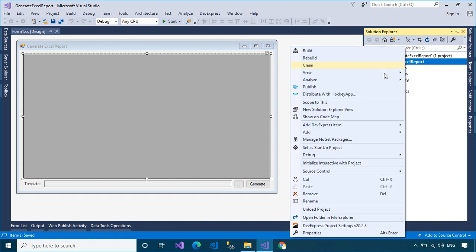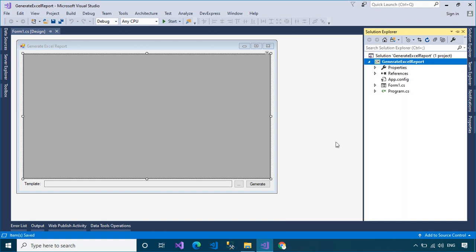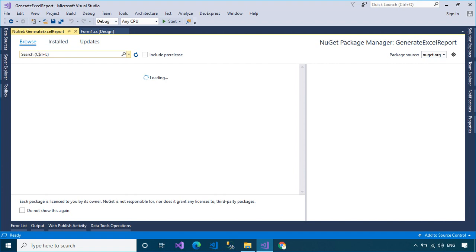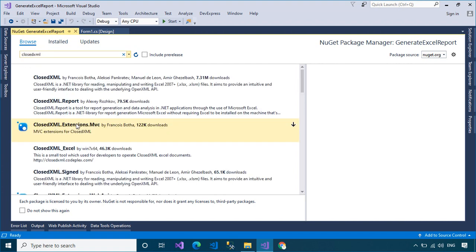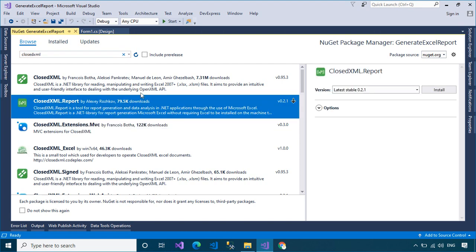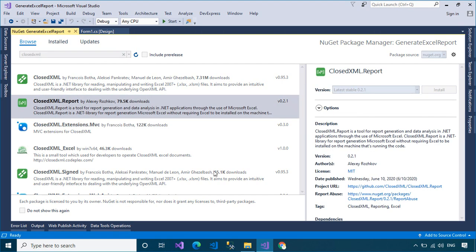Next, you need to install the Excel library from NuGet into your project. On the right side of the window, select your project. Next, right-click and select Manage NuGet Packages, then search for ClosedXML.Report.